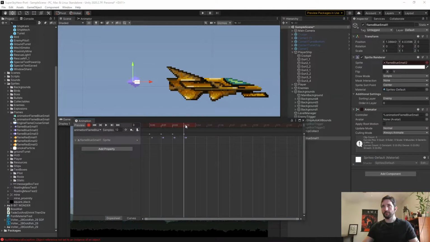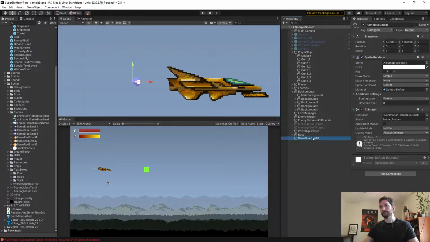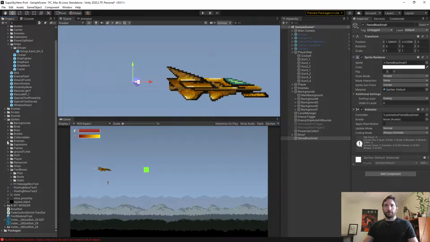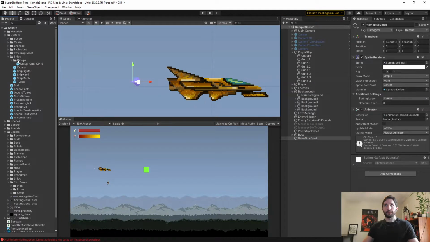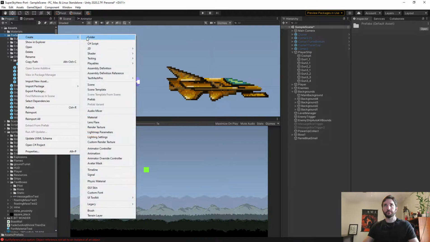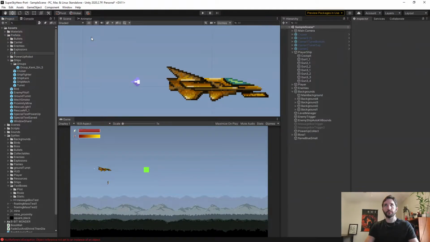Okay. Big, medium. So now it shrinks and grows correctly. Hey, like a turtle, right? I don't know if I just named it the same thing. Let's see. Ships, flames.